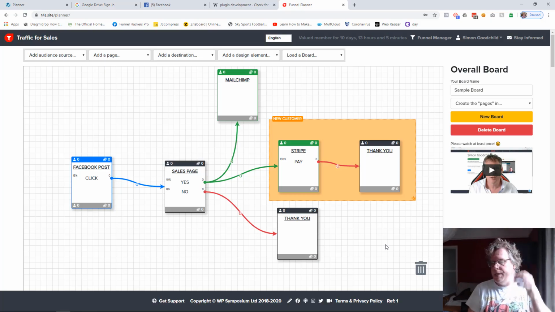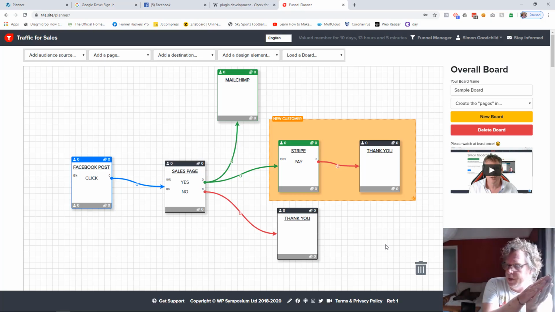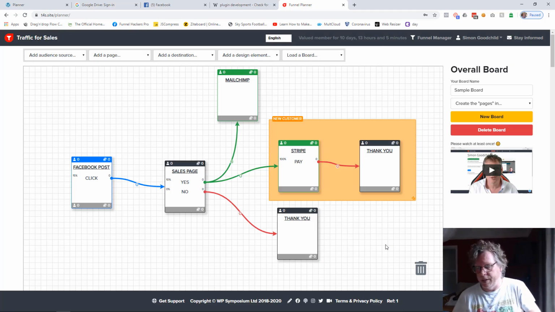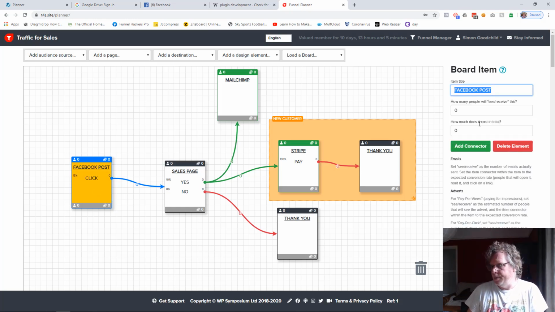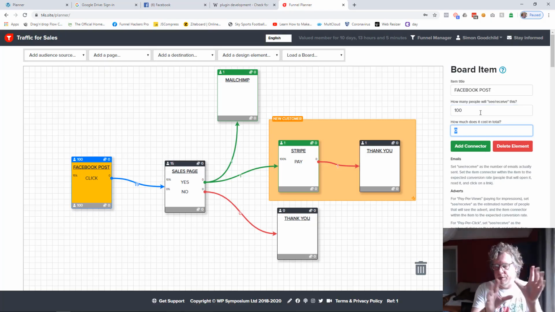Now, in terms of the numbers, this is where it gets really interesting, particularly for those who have a more analytical approach to things. It allows you to model out a funnel in theory before you waste any time building it and risk alienating an audience with a pointless funnel that actually isn't going to make you any money or to your email list or whatever. So let's start putting in some numbers here. Facebook post, click on the item, up it pops here. Down the right hand side, Facebook post, how many people will receive this? Well, let's say typically 100 people will see it. How much does it cost in total? Nothing. It doesn't cost me anything to do it. I just go on and I post it.